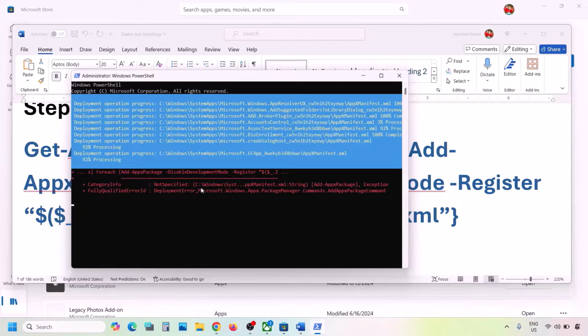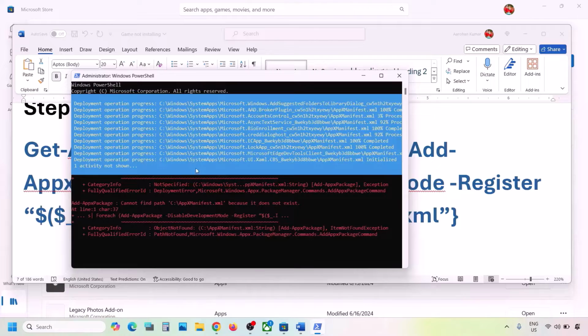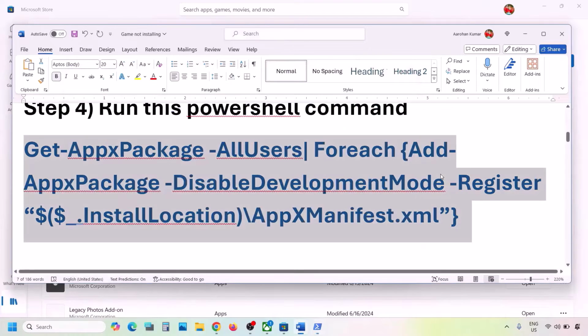So if you see any errors in red color, just ignore it and let the process complete. Now once this is complete, you will see everything in red. Once that is done, you can close this and then you can try to check. If you're still facing the problem, you can even restart your computer and then check.